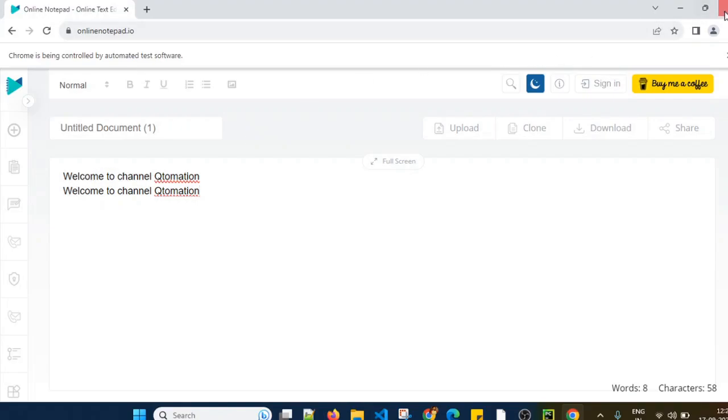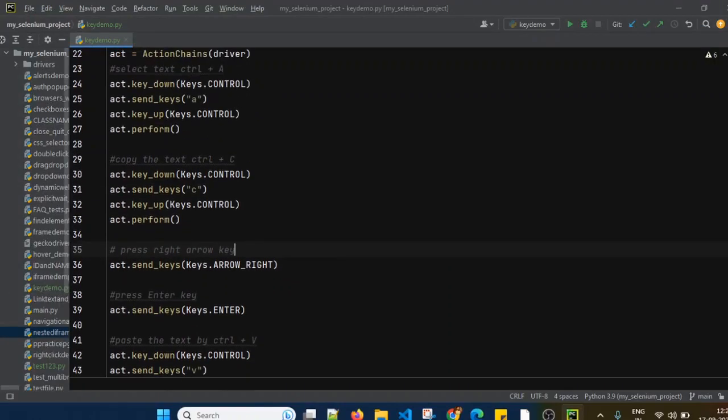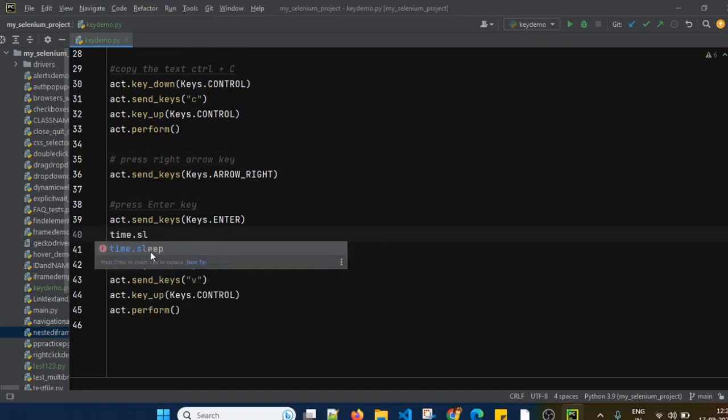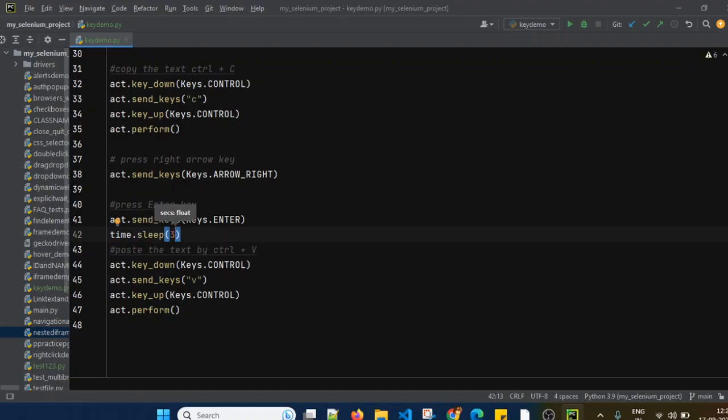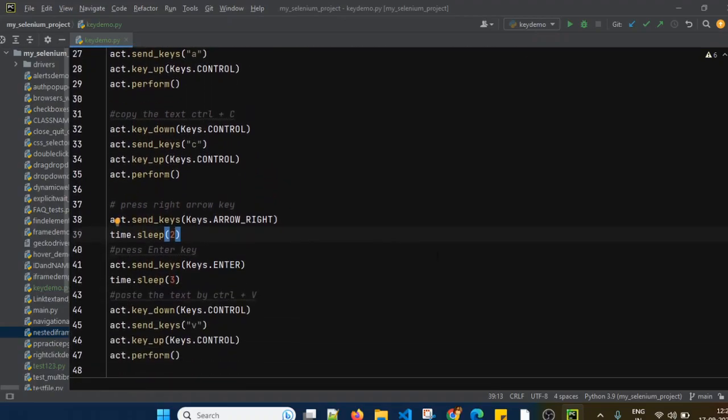Now I am just closing it, and let's add some time.sleep so that we can actually see, otherwise it will happen too fast. So before this I am just adding time.sleep of 3 seconds. After that, here also I am adding some time.sleep, let's say for 2 seconds. And now let's again execute this file.